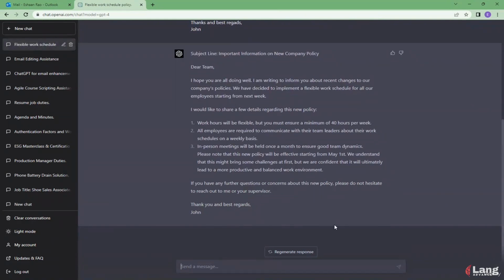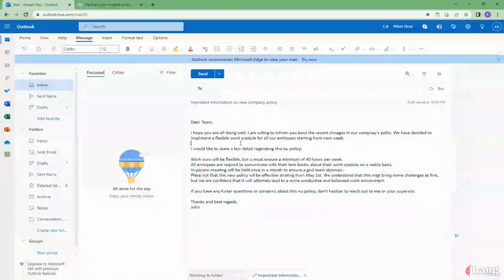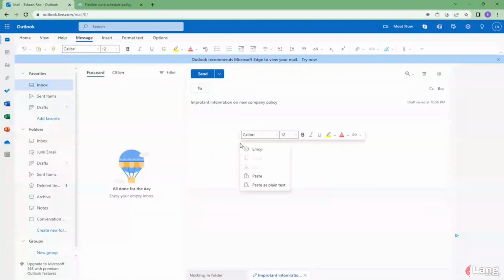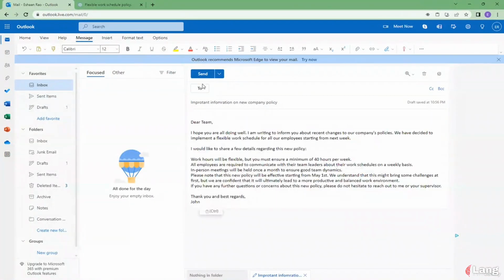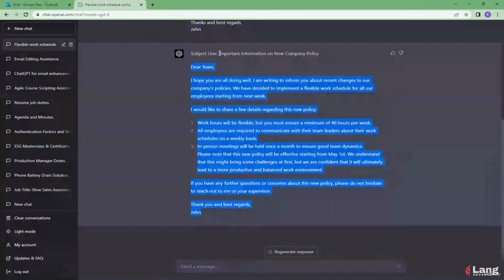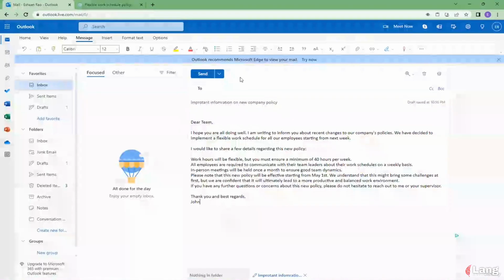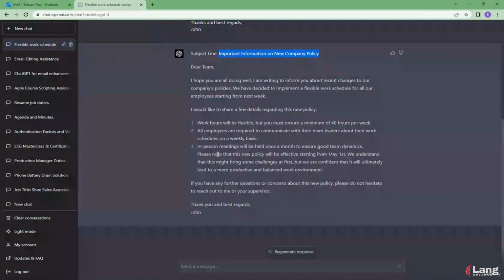And there you go, guys. Within a few seconds, I have my polished email, and all I have to do is go ahead and paste the email. I'm going to paste a new subject line that ChatGPT has written for me as well. And there you go. I have my new email all good to go, and I'm ready to send it out. And we can see that within a few seconds, we've used ChatGPT to edit our email.